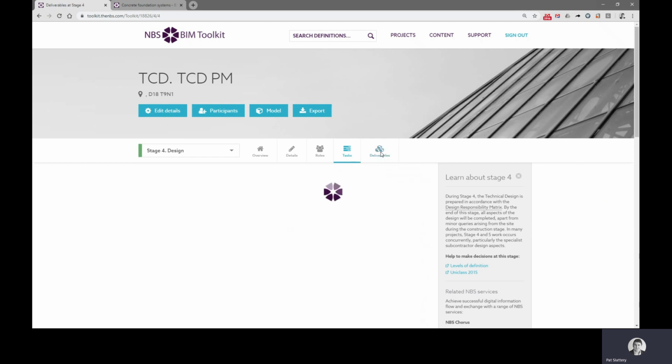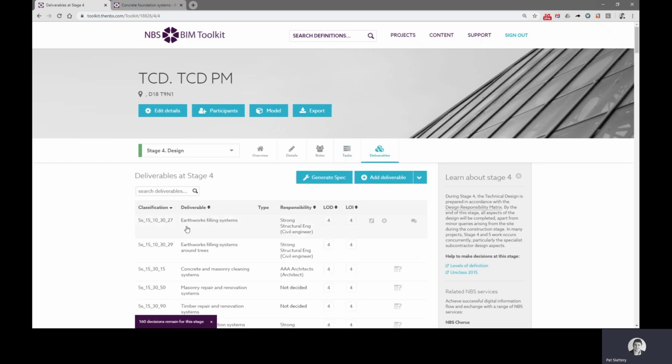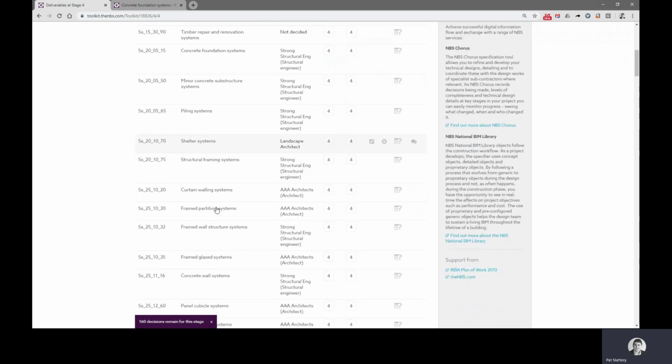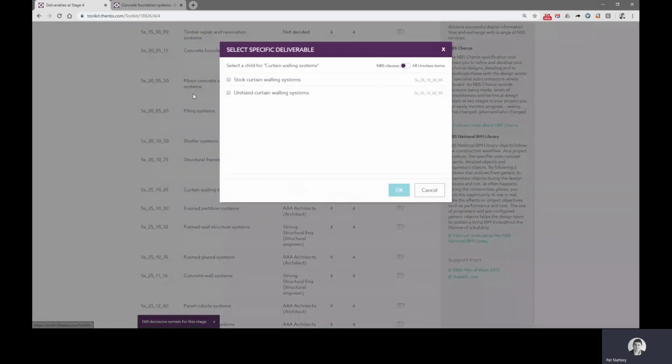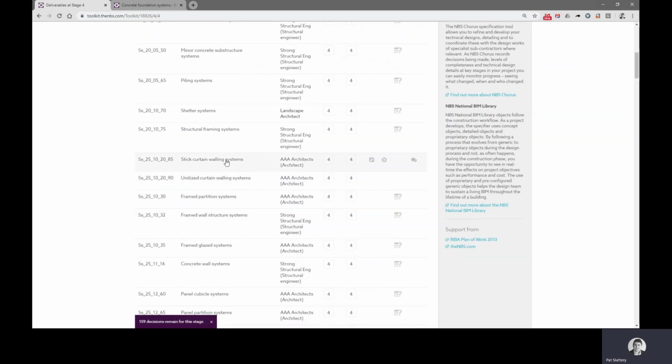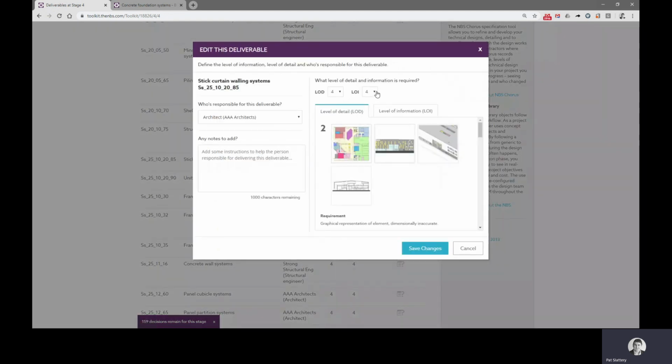We can also look at the deliverables for this stage. So we've copied the deliverables across from the previous stage, which may be fine, but it may be that we need to add more detail. There may be more information that's become available. You can see we've got a curtain walling system, but we haven't been specific about whether it's a stick curtain walling system or a unitized curtain walling system. Maybe we have both. If we have both, I can add both of those to the project, and they will now appear in here as a stick and unitized. Responsibility of the architect, it's LOD 4, LOI 4, and again, as I said, we can edit those again.